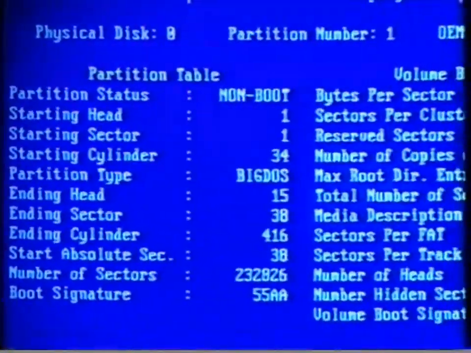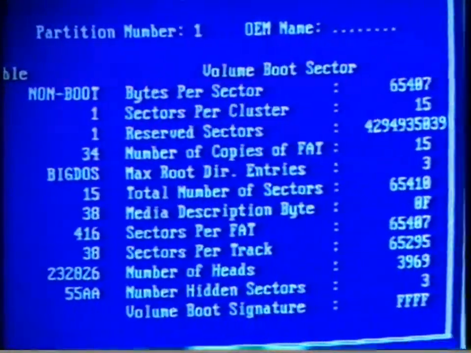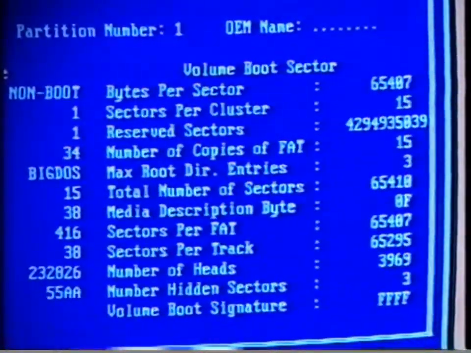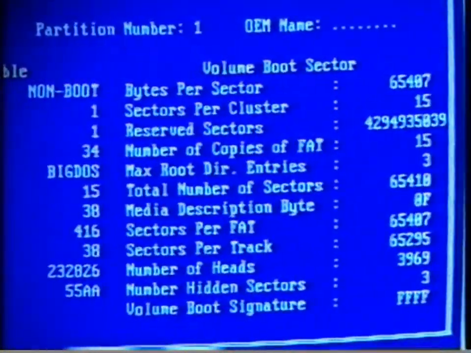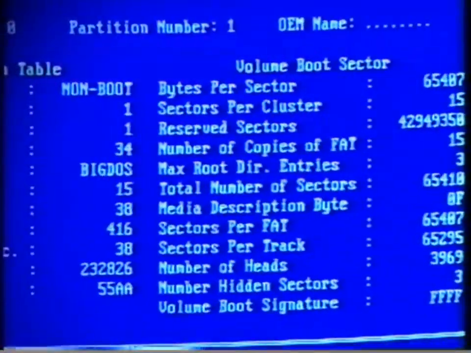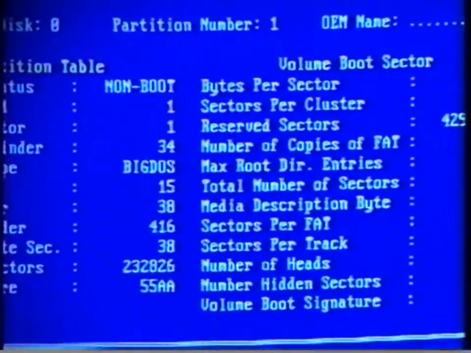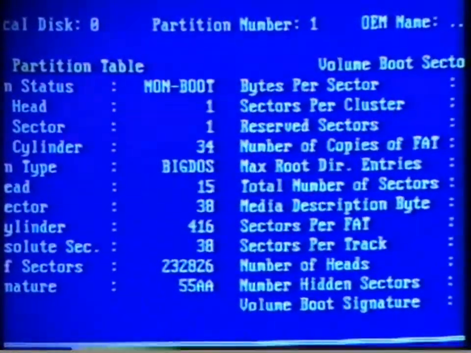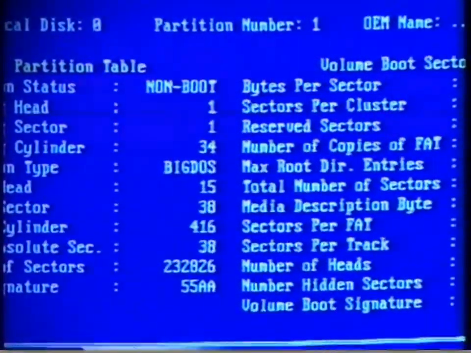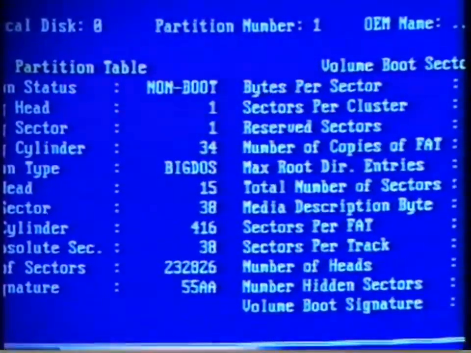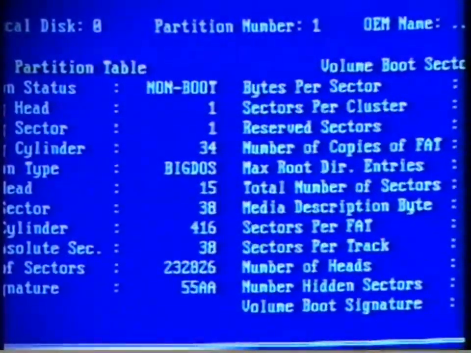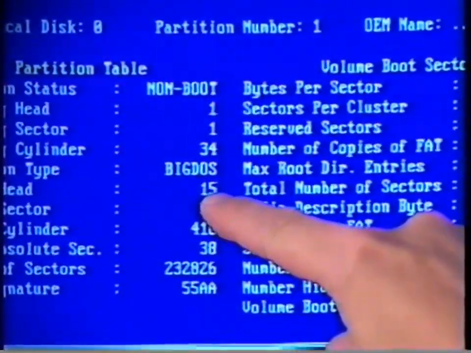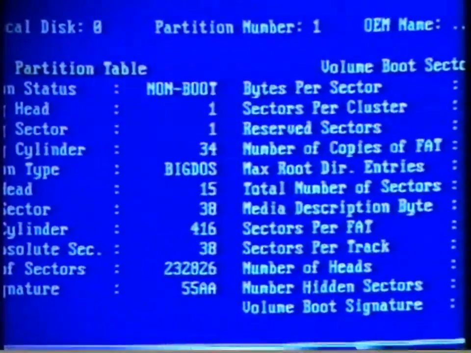And if you notice over here, there's all garbage. Why is it garbage? Well, one thing that is incorrect here that I notice is that this says it starts on cylinder 34. However, we actually found the partition on cylinder 68. Another thing that sounds incorrect is that the number of heads shows 15, and our number of heads is set to 8.